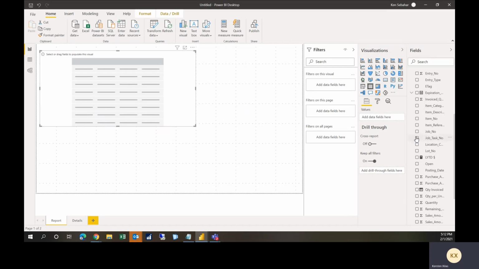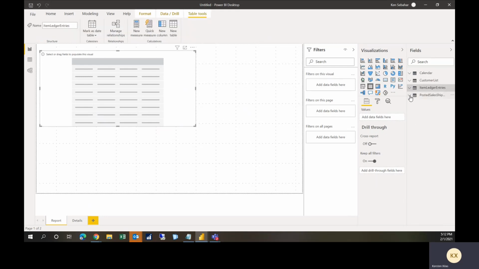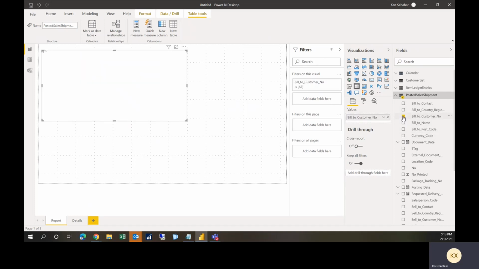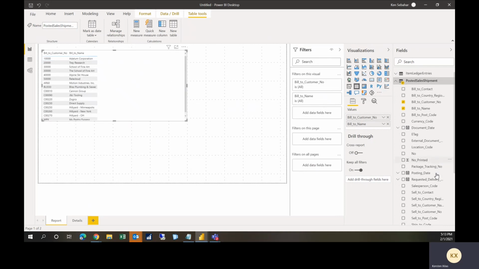So the first thing I want to add to this is bill to customer number. And bill to customer number is actually going to be coming from posted sales shipments. So we can make this a little bigger so we can read them better. And the first thing we'll do is bill to customer number. Perfect. And then I'm going to add bill to name, just because I might know some of the customers, but I haven't memorized all of them.